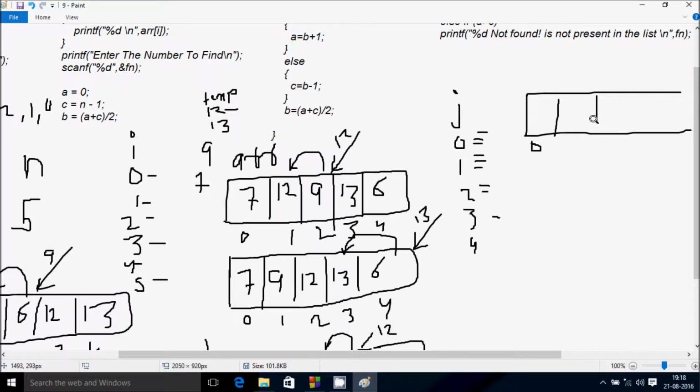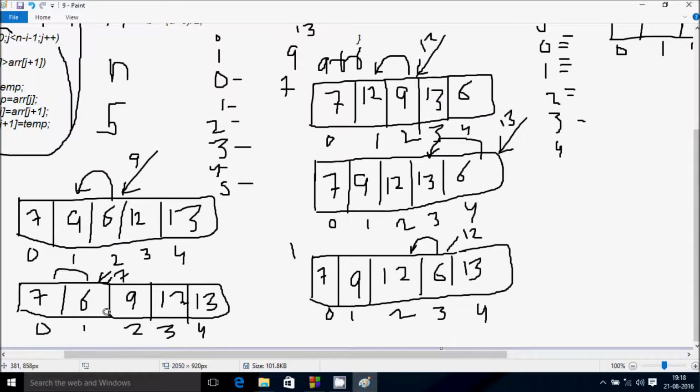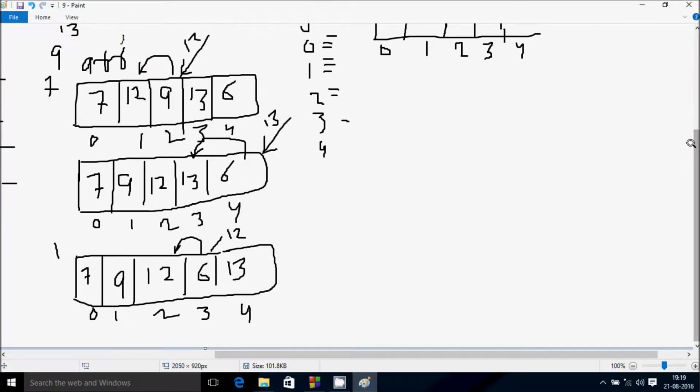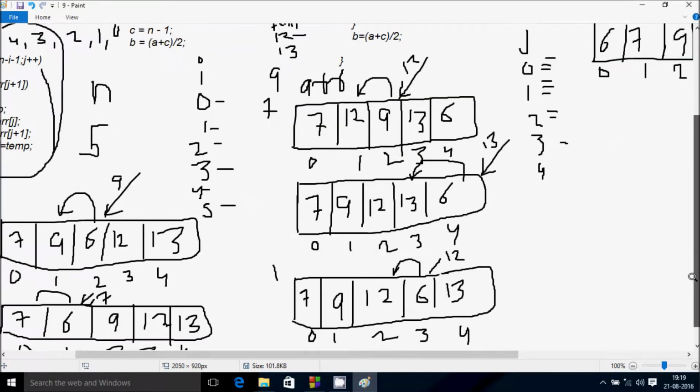This is a 0 index, 1, 2, 3, and this is a 4. So here, sorted elements are 6, 7, 9, 12, and in last 13.